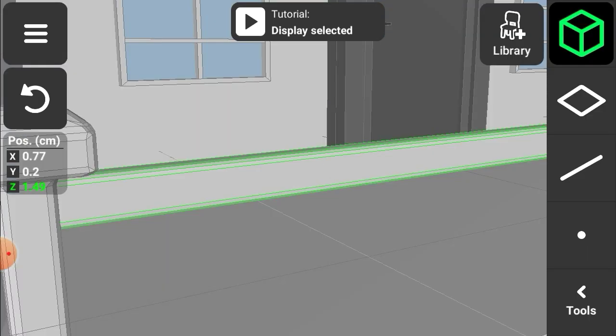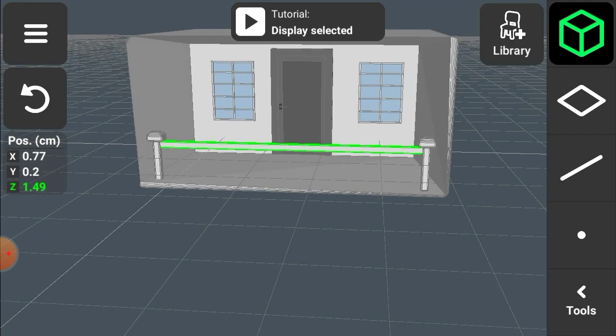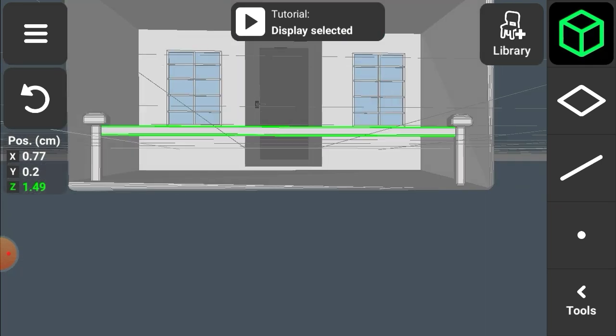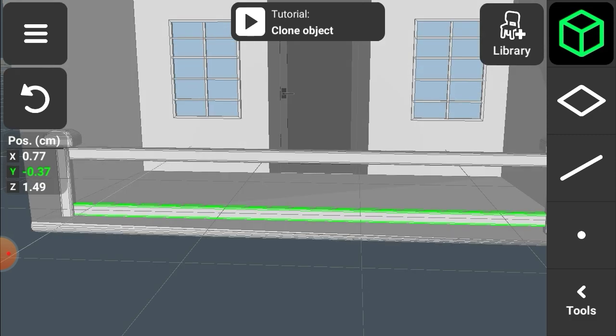And go back to display hidden, and I can actually clone this down. So I'll clone this down again. Let me just clone it down and just click clone. So we have the base floor.